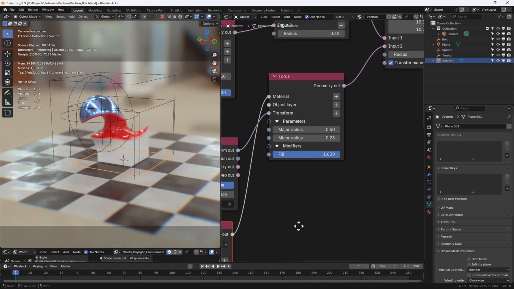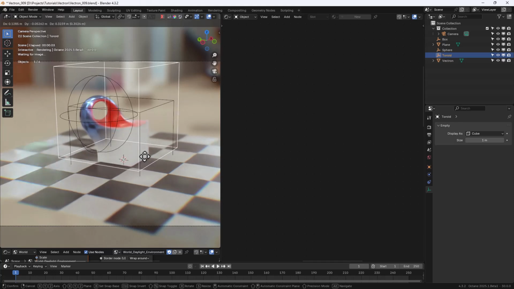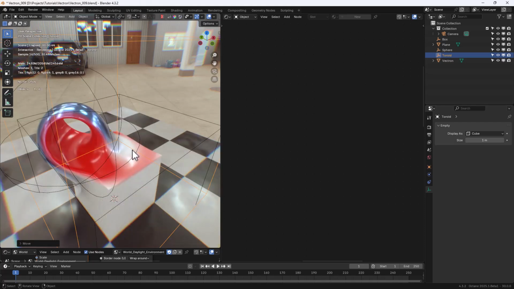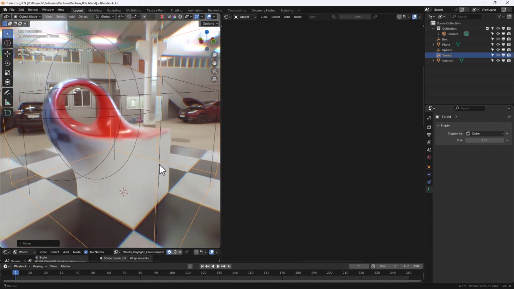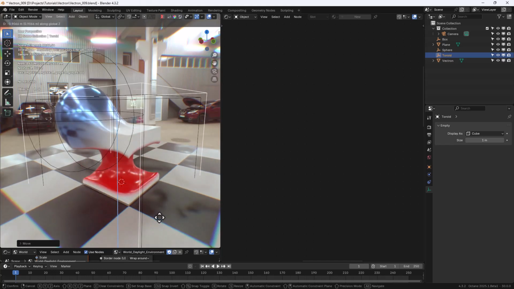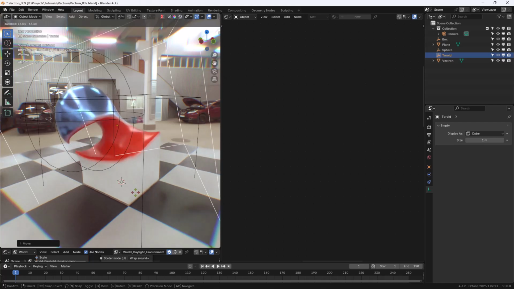Let's add the filter once so we can clearly see what it does, and let's move the empty around. So as you can see, not only the shape is subtracted from the previous union, but the intersection is colored using the material attached to the toroid.